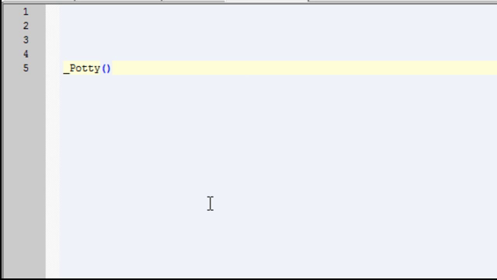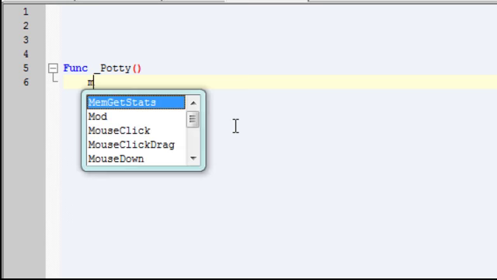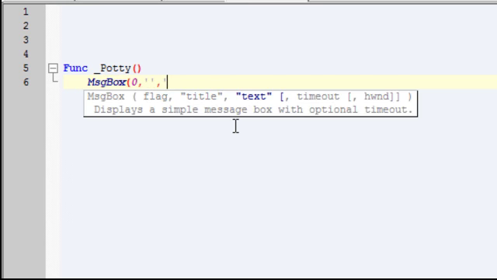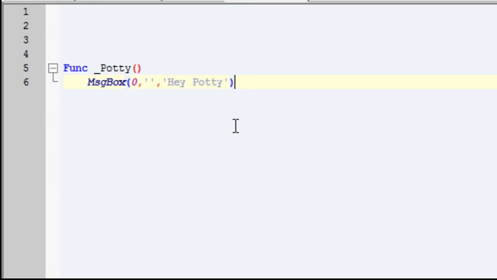Function potty. We have to include the function tags around it. It's just going to be Func and then the function name, with parentheses, because in the parentheses you put parameters, which are information you're sending to that function. But in this case, I'm not going to. I'll show you a case where you will need to. Essentially, it will just do a message box, hey potty, and it will show you a message box with the text hey potty, and then EndFunc. So essentially, that's the function.